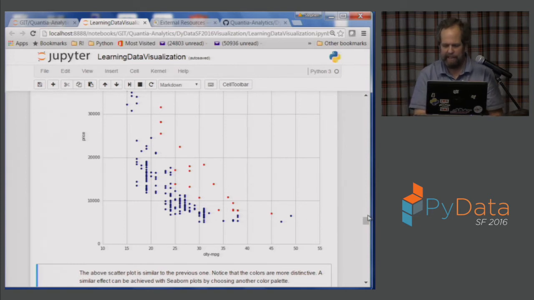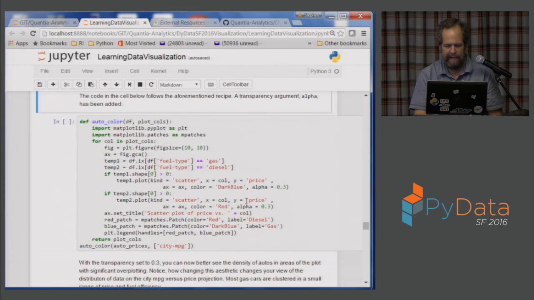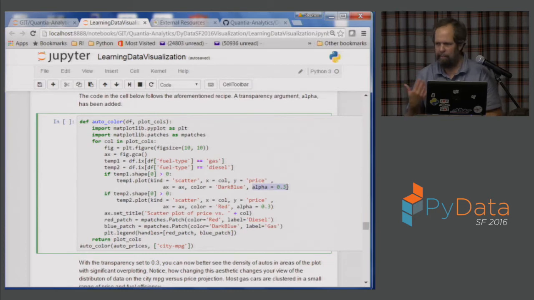So transparency doesn't really add another dimension, but it lets us look through. And it's pretty easy to add. There's just an alpha argument. And that's true of almost all plotting, base matplotlib, Pandas plotting, seaborn, whatever. The argument is called alpha.